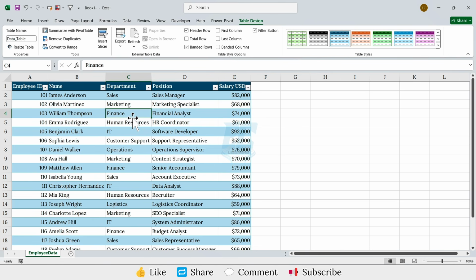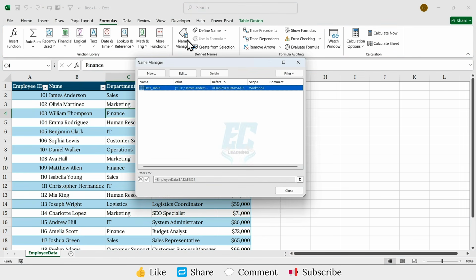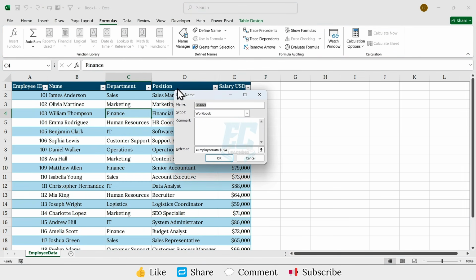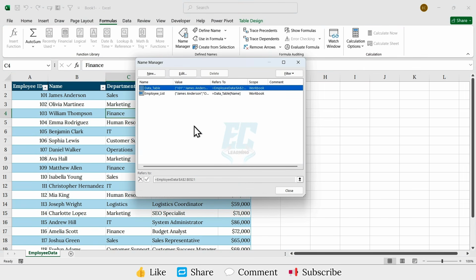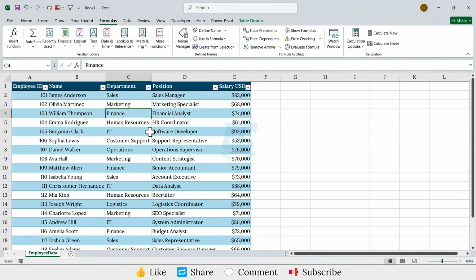Now we'll create a dynamic named range for our employee names. Go to the Formulas tab, click Name Manager, and then select New. In the Name field, enter a clear name such as Employee List. Then move to the Refers to box, type an equal sign, and select the entire name column from our table. Click OK. Now we can use this named range when creating our drop-down list. The advantage of this method is that whenever a new employee is added to the dataset, the drop-down list will automatically update, without needing to change the data validation range manually.